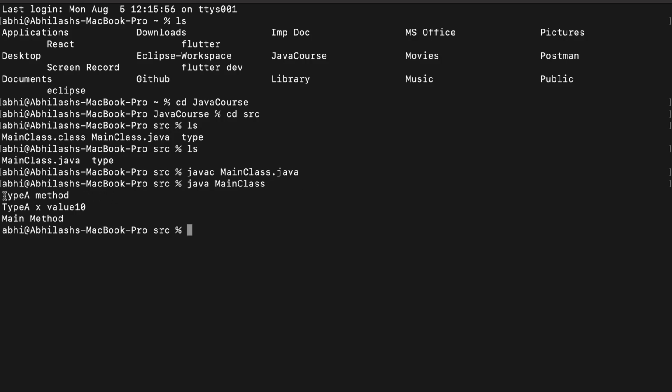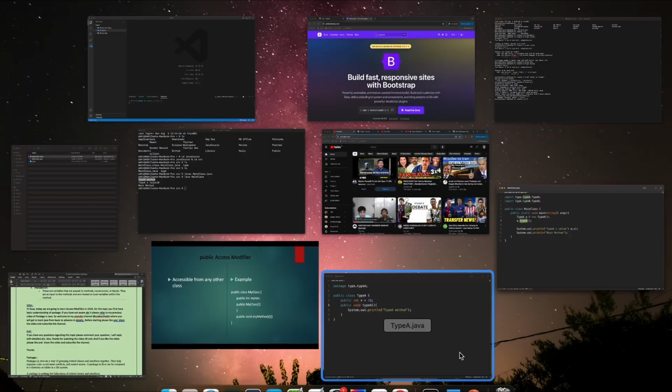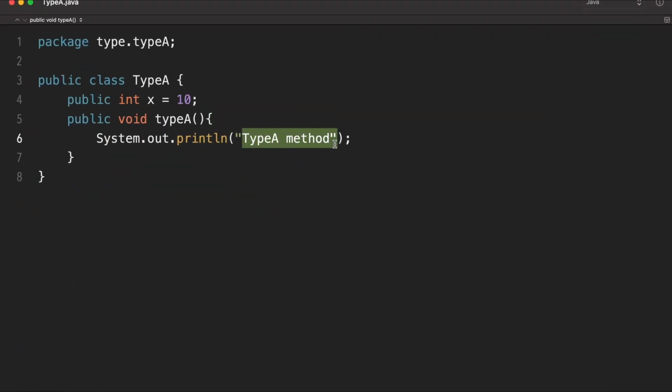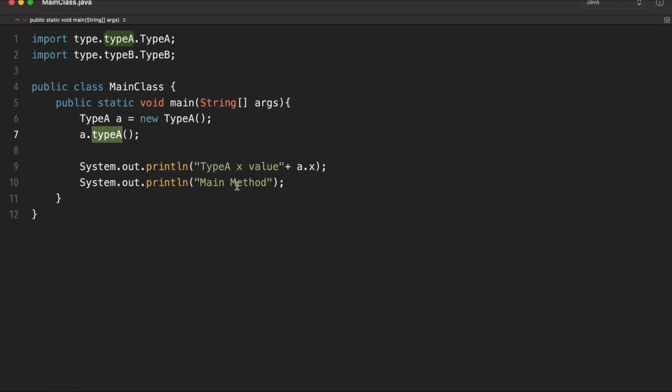You can see we can access type A method. Inside type A we have defined type A method, and we have printed the type A method message. Then we can also access the value of the x variable, 10, and in the main method we have printed the main method message. So this is how the public access modifier works.